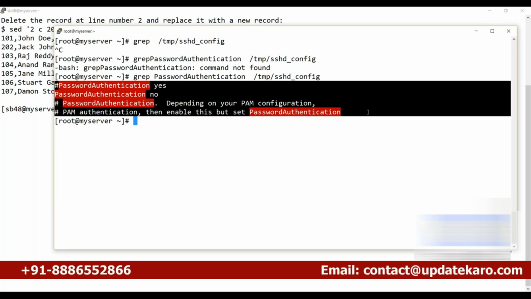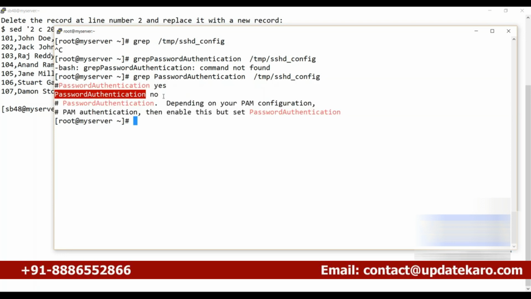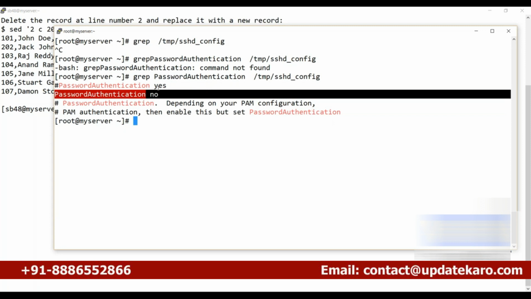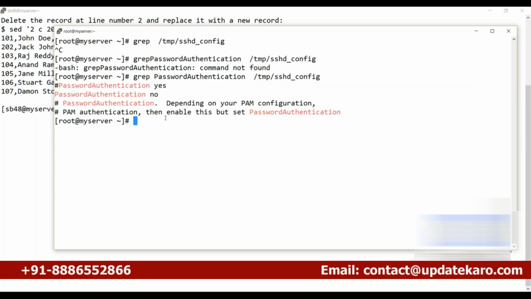Now my intention is to change this password authentication from no to yes. How do you change it? Any approaches, any of you? You got my point, right? You have password authentication as no here, and you have password authentication on all these lines, but I especially want to change this particular line from no to yes. How do I do that?